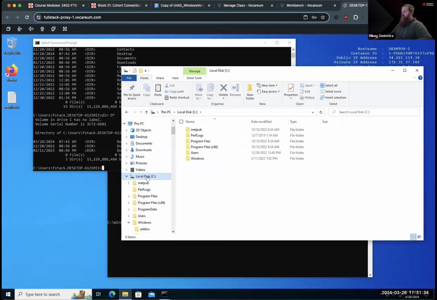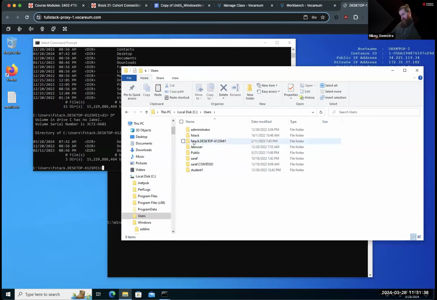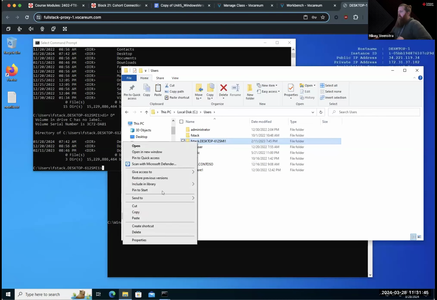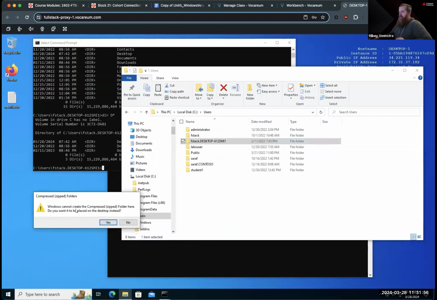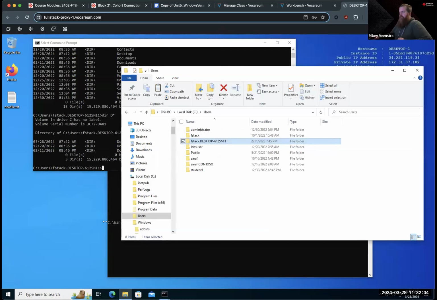So if I went to my local disk C, then users, and then I found my directory here, I could do the same thing. I could right-click, send to compressed folder. This doesn't delete the old folder. Notice it's saying it can't create it right here under users because I'm not allowed to unless I'm admin. So do I want to place it on my desktop instead? Sure, that's fine.